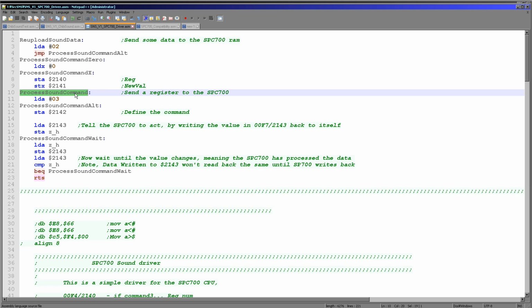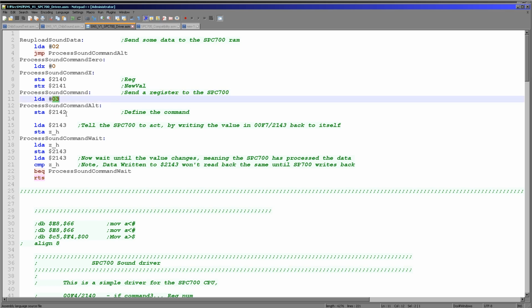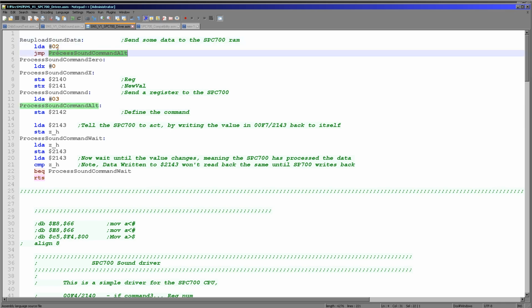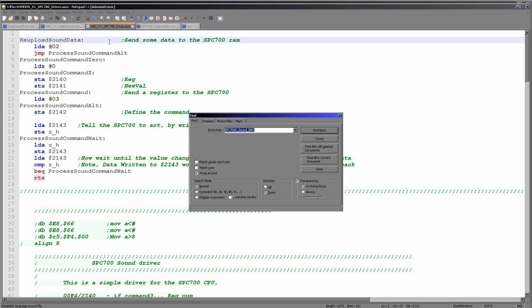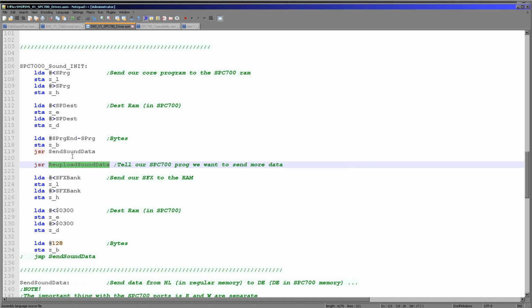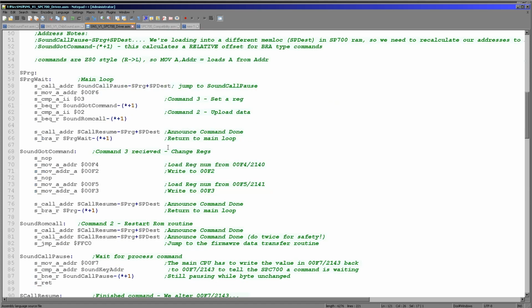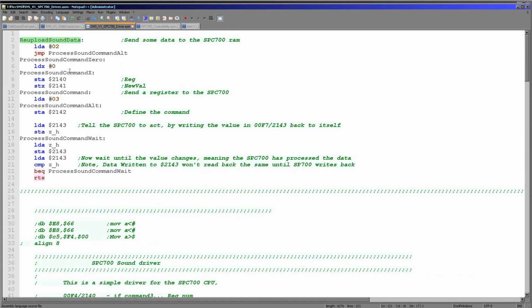Now, if you remember, the code we wrote last time will take a value of 3 as a command stored to 2142, and that will tell the system we want to change a register. Alternatively, it can take a 2, and this will tell it we want to send more data. Now, you may remember we just saw this reload sound command function in between the first load and the second one, and this tells the firmware to restart reading data. But anyway, most of the time we're going to want to use this function here.